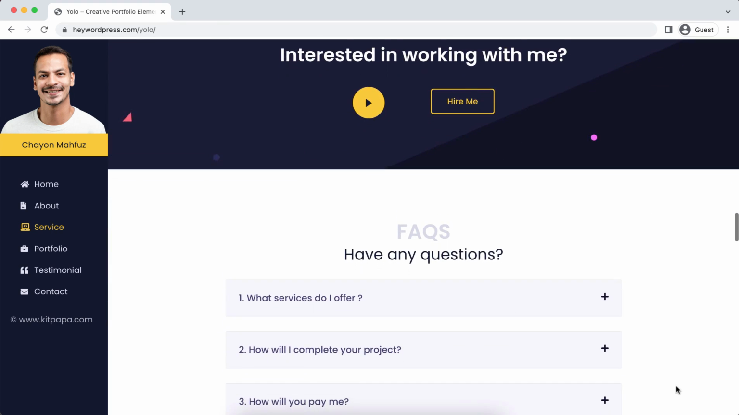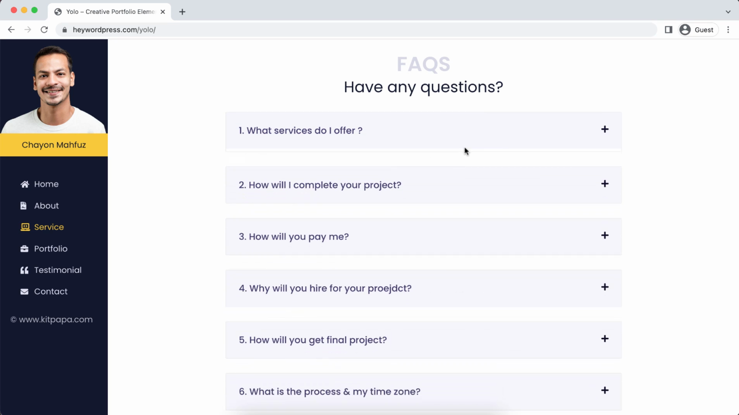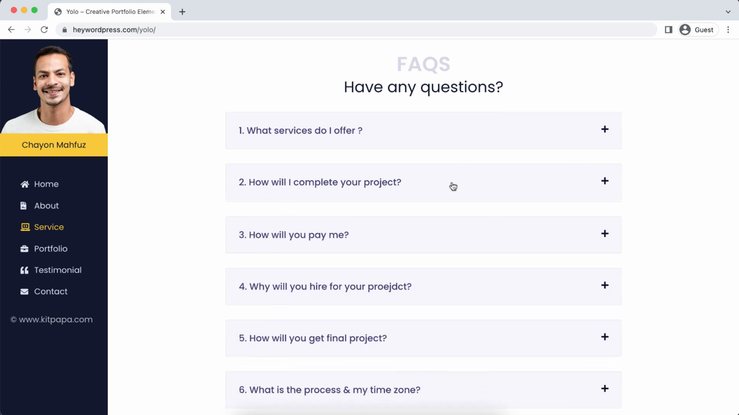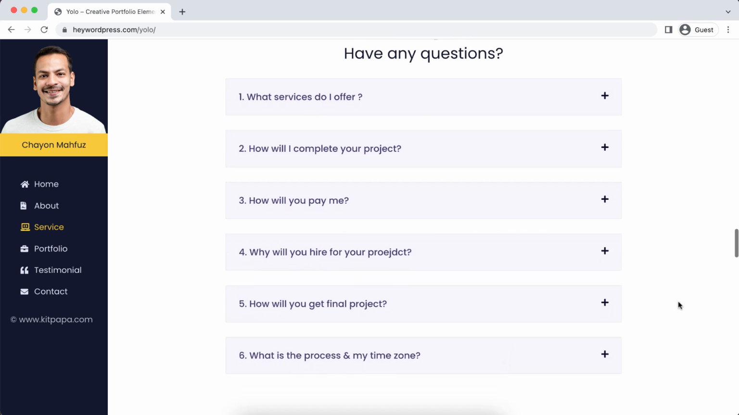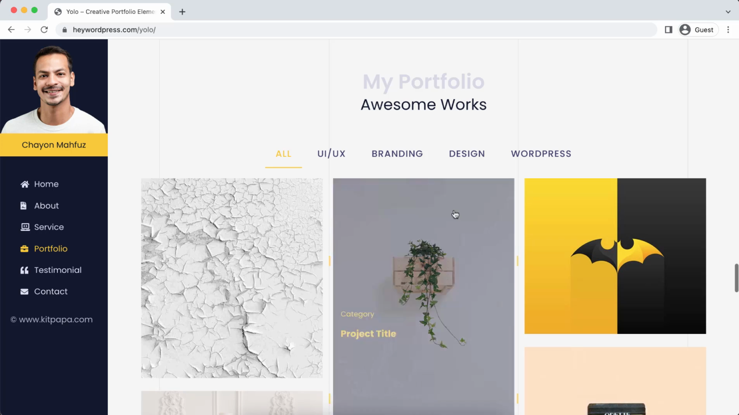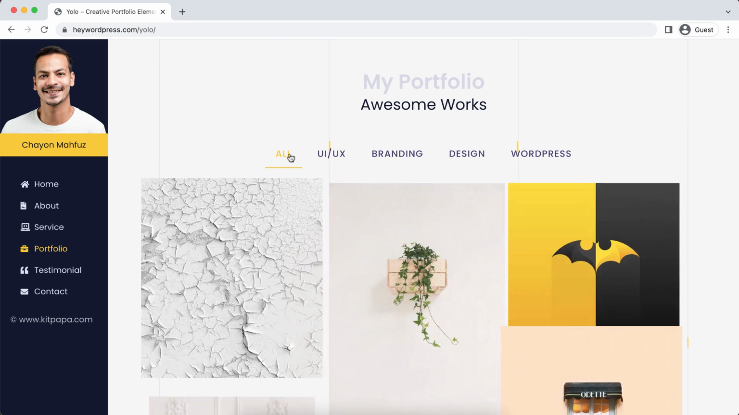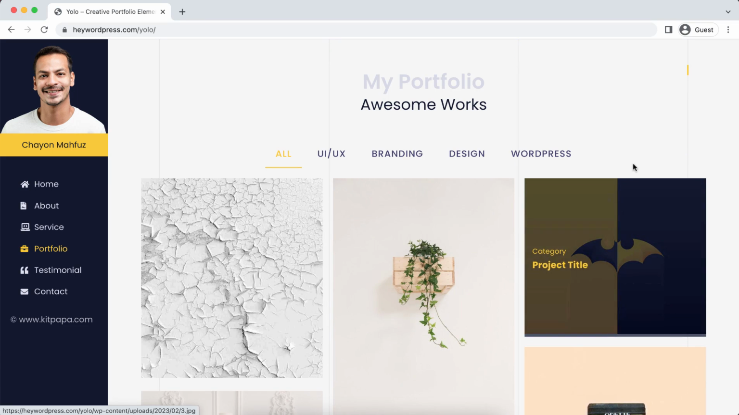Then I'll show you how to create this cool FAQ section where you can add all the frequently asked questions within these accordions. Next, I'll show you how to create this beautiful filterable portfolio gallery so you can put your different portfolios under different categories.